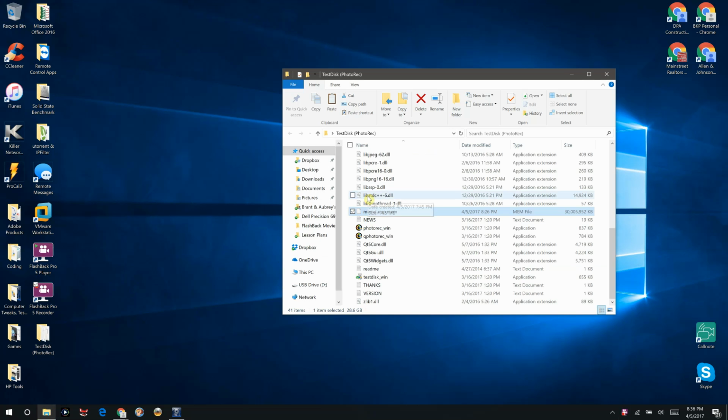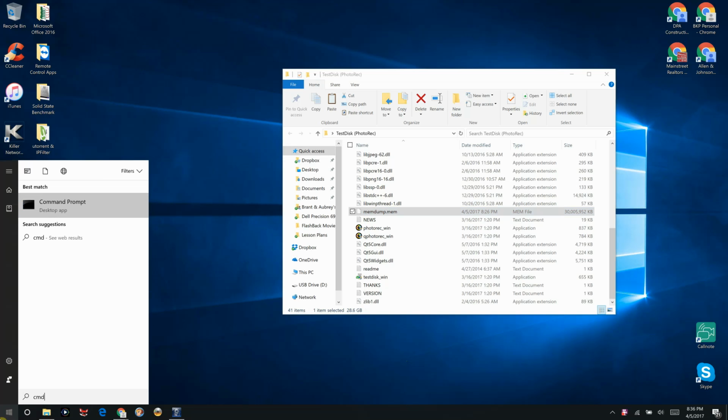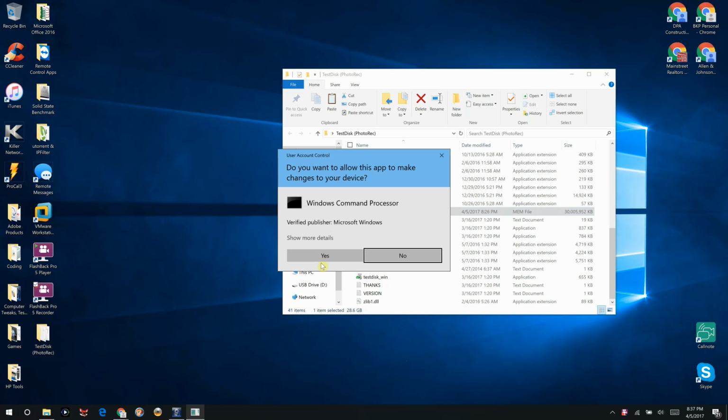Alright, so as you can see, the RAM file has actually completed copying over to the Test Disk PhotoRec folder. It's right here, and this means we're actually ready to do some analysis on the RAM capture. So to begin, we're going to want to open a command prompt window. To do that, you just want to hit Start or select the Start button and type in CMD, we're going to right-click Command Prompt and run as administrator.